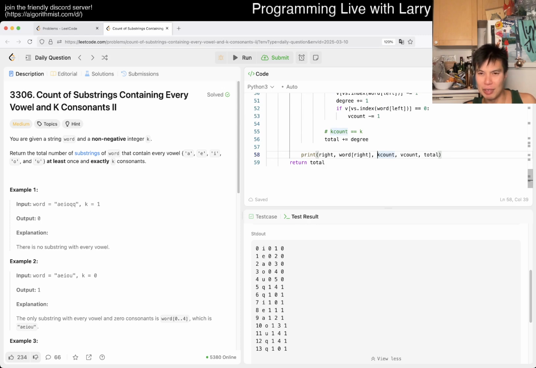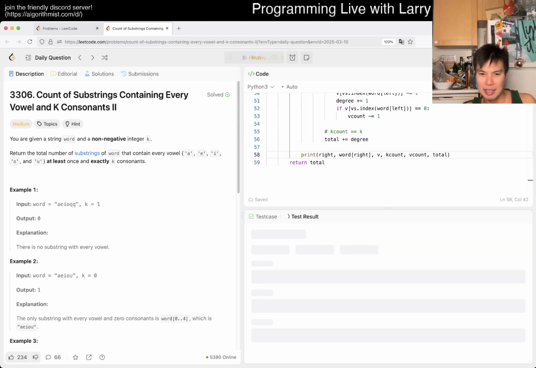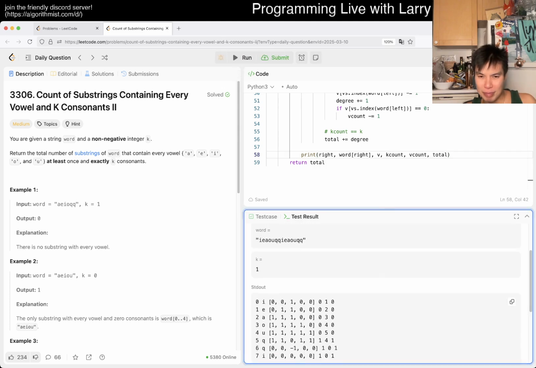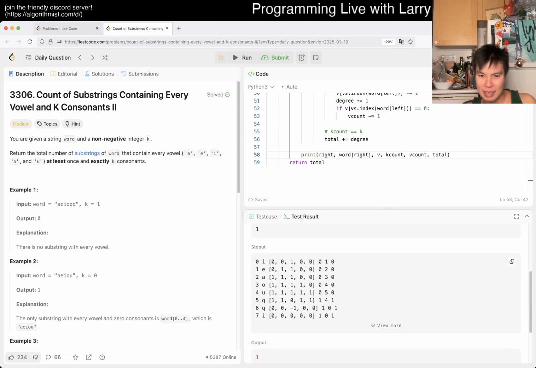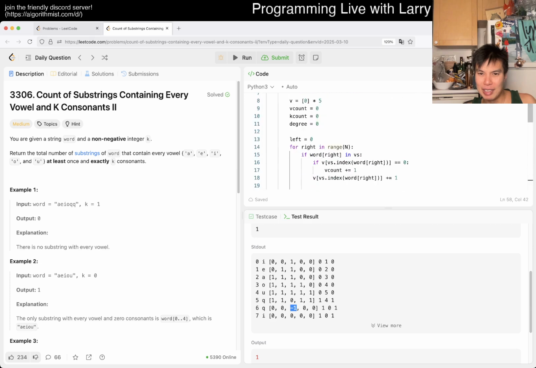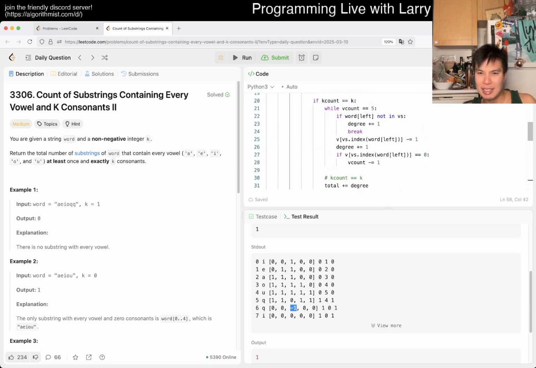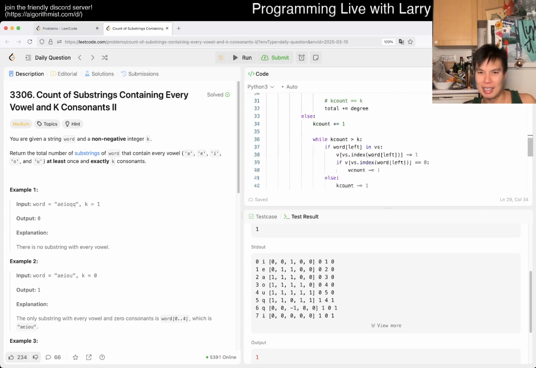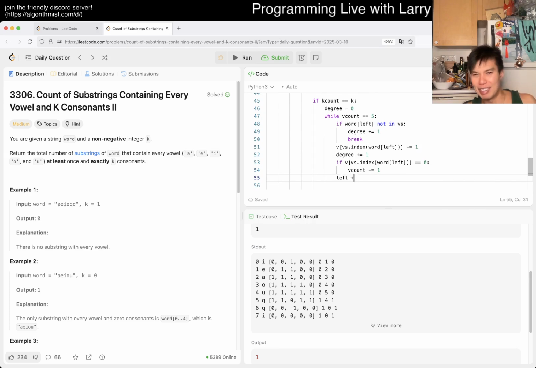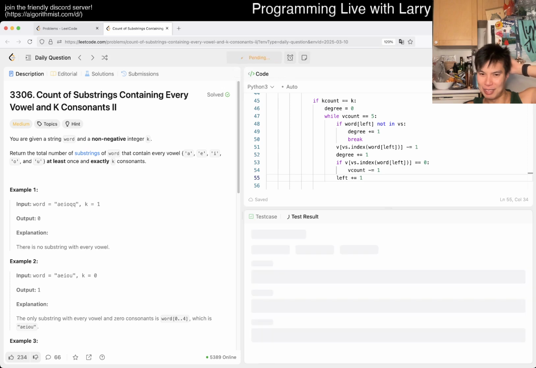Let's see. So we want V, right? I see. I mean, that definitely should not happen. Not sure what happened there. Let's see. What happened here is that we don't increment by left when we consume. Okay. And do we do the same here as well? Yeah, we also don't decrement. Okay. Well, you have to consume. Right, all right, there you go.